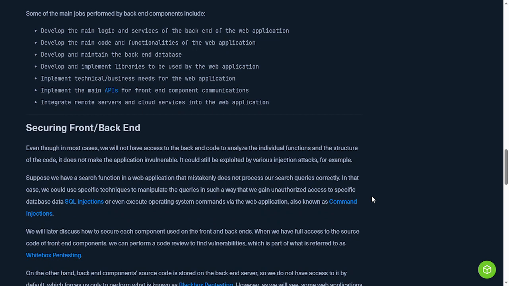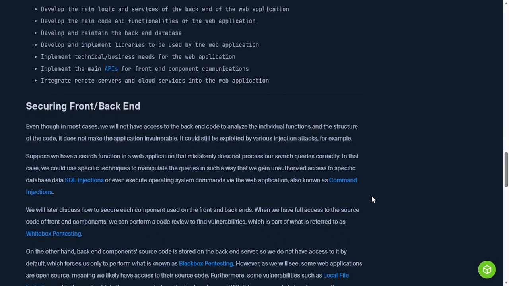Some of the main jobs performed by backend components include: develop the main logic and services of the backend of the web application, develop the main code and functionalities of the web application, develop and maintain the backend database, develop and implement libraries to be used by the web application, implement technical business needs for the web application, implement the main APIs for front-end component communications, and integrate remote servers and cloud services into the web application.